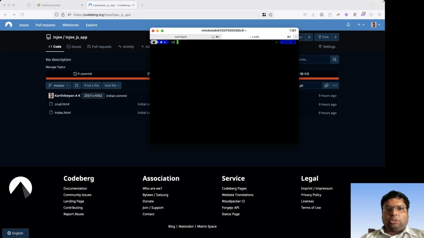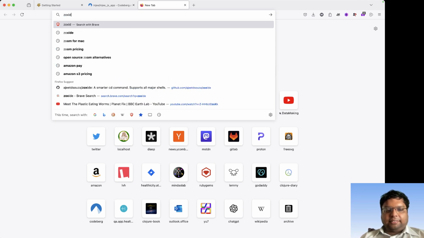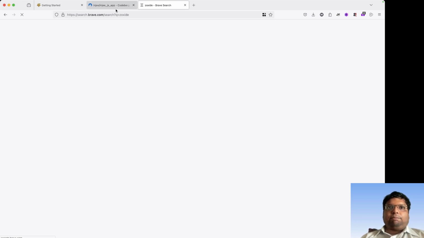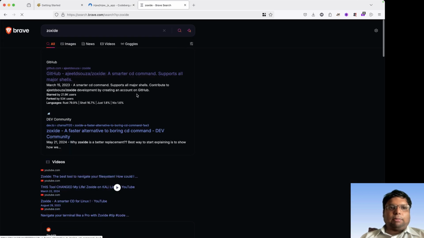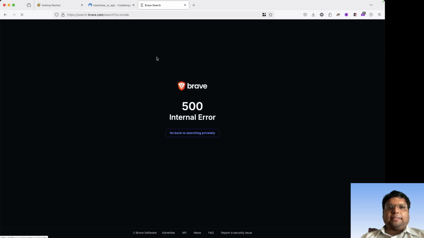What I'm doing is going to my code folder. And why I'm using Z is there is a thing called Zoxide. It's a substitute for CD, and it's very good. I don't know whether my internet is slow or my Mac is slow.